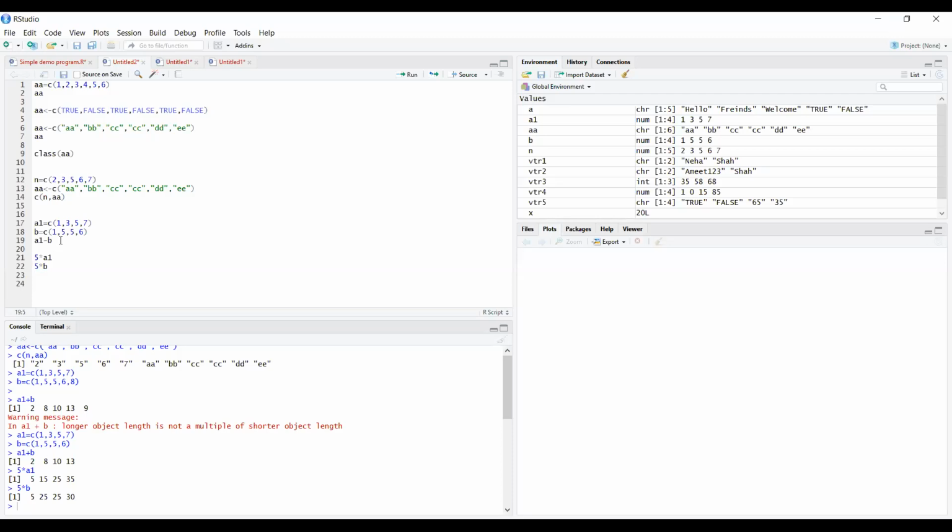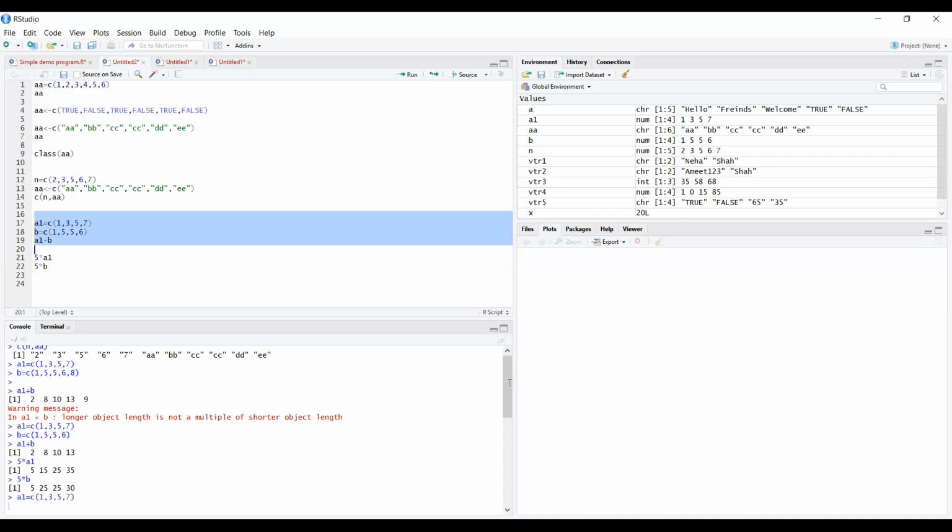If I am going to make it a minus value, you can see that you select all this, then Control Enter. It will hardly take 5 minutes to execute the things. So see over here, you will get the values as such.